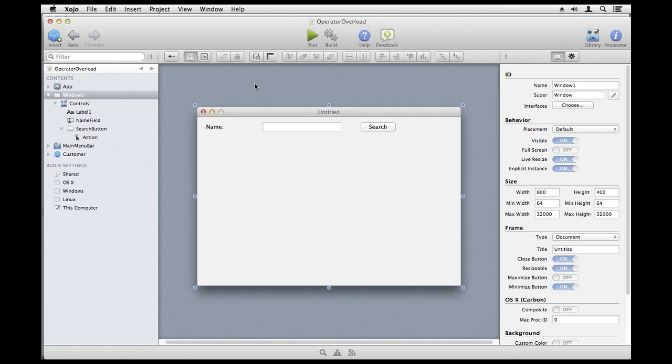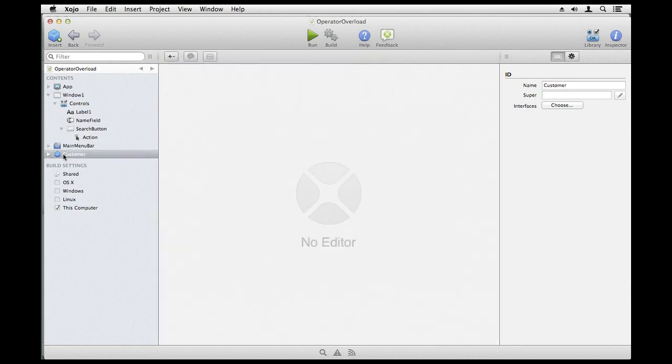Now, built into Xojo is a bunch of ways you can overload operators. And the main reason to do this is when you're dealing with classes, so that you can specify that some syntax does something useful, which may or may not be appropriate depending on your class. But as the example I'm going to show you here, I have a customer class, and it has some properties just to store some information.